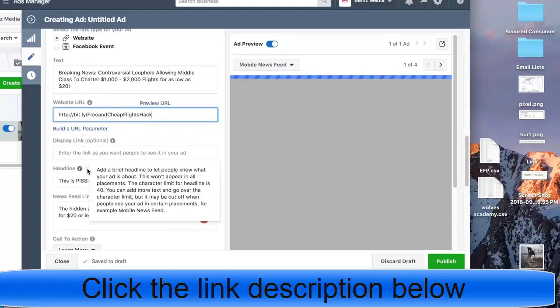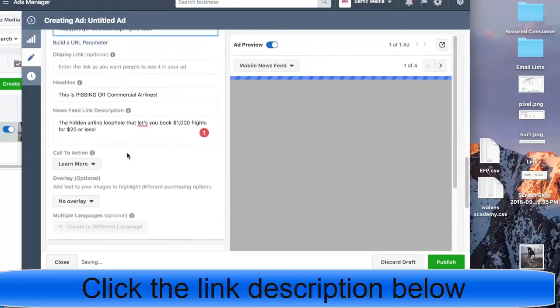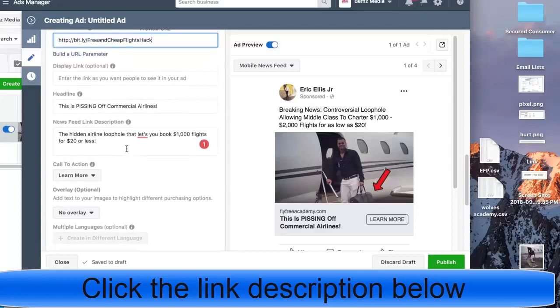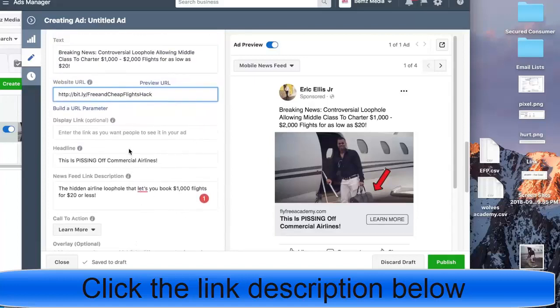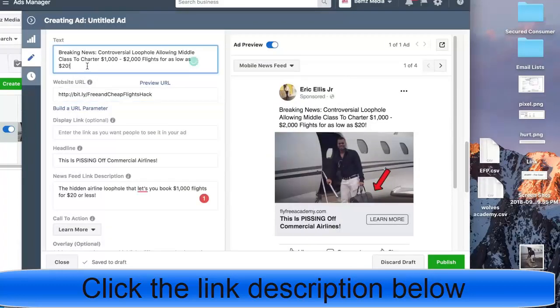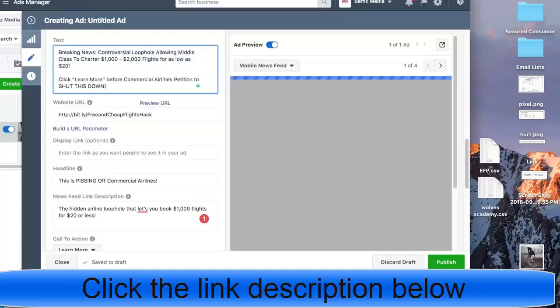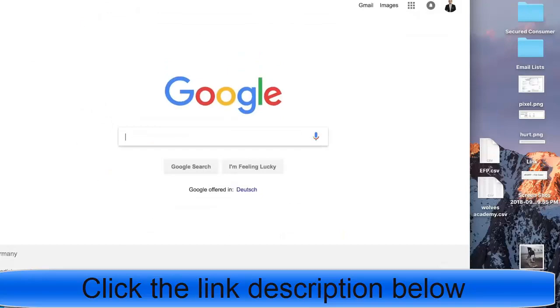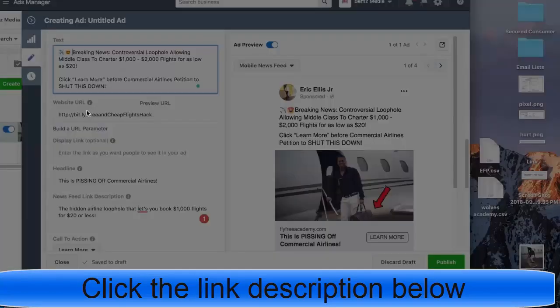I would definitely advise you, if you're going to do this, I would highly recommend putting a capture page in front. Now what I like to do is put emojis. So this is the ad, guys.